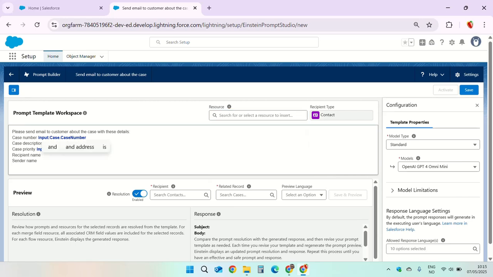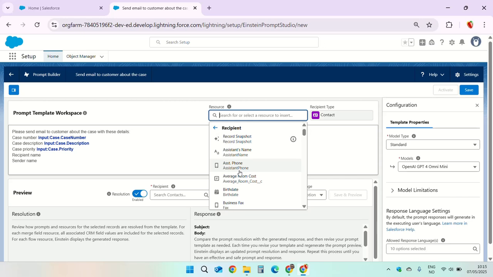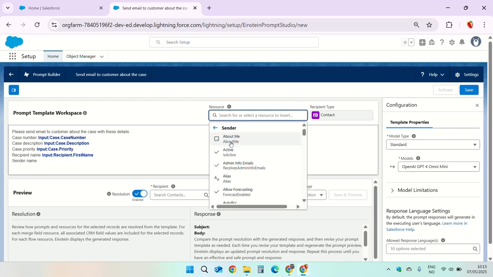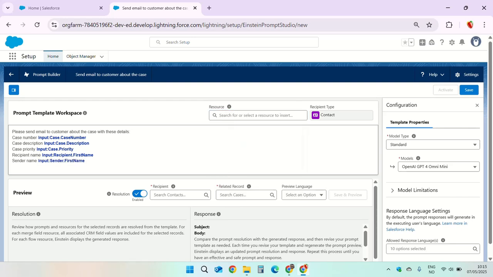Recipient name, now recipient is another resource which is here, and I'm going to add the first name of the recipient. Sender name is again sender in the resource, and let's say we add the first name. So what you can do is select the object and the related fields you want to include in the template, and you can add it through this resource section here. Just search for the object and the field and add it to the template.